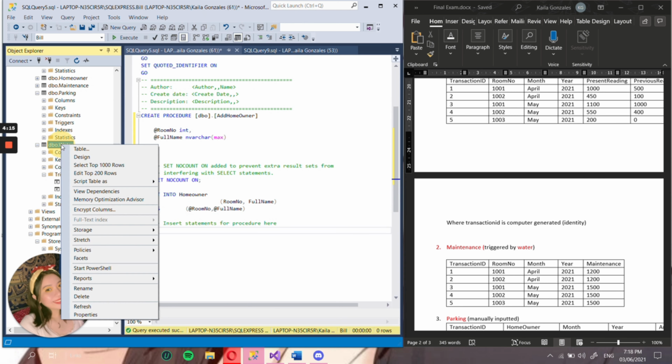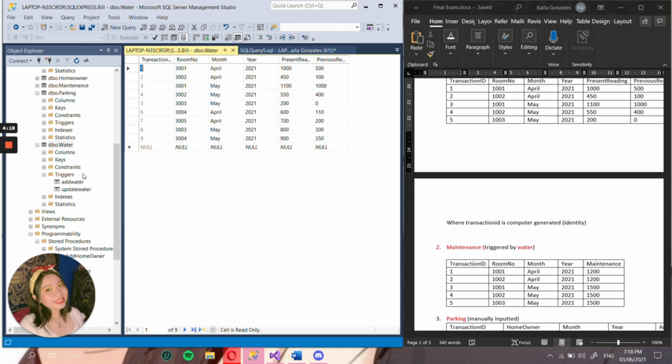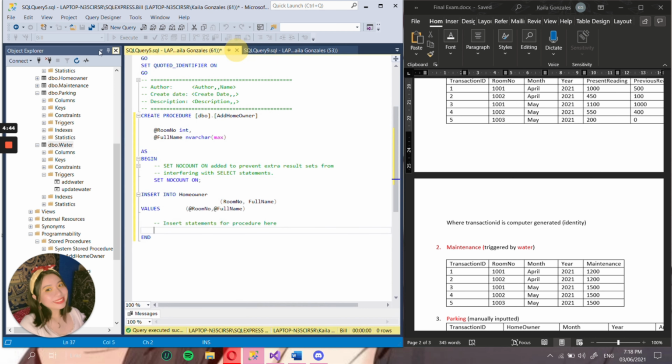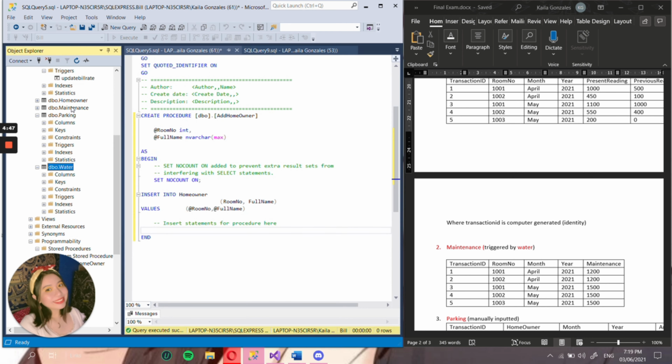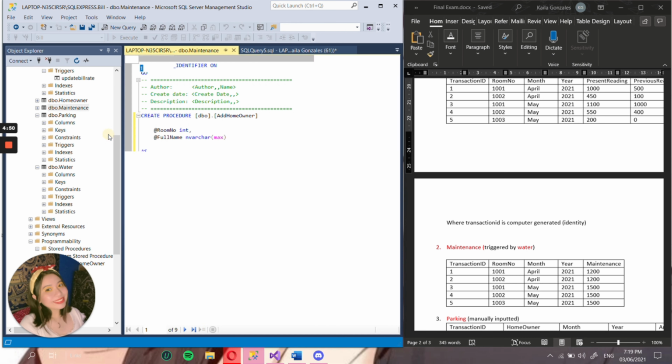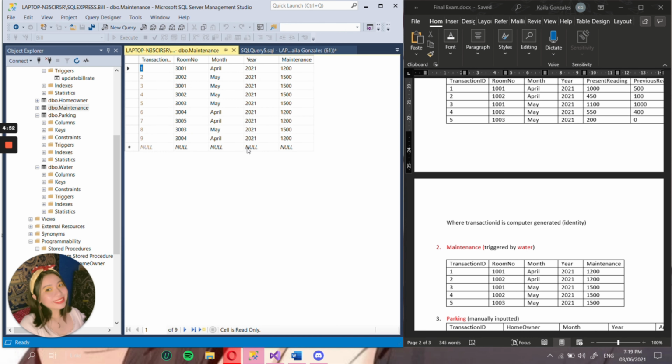For update, so let's try updating yung ito. Gawin natin siyang April. Tapos, let's make it 800. 600 na lang. Ay. 400. Fine, 400. Tapos, 120 yung previous reading. It should update. Yun, it did.